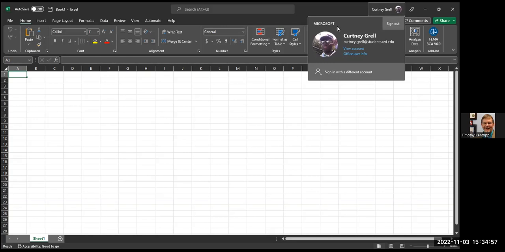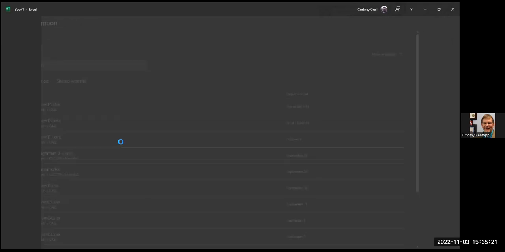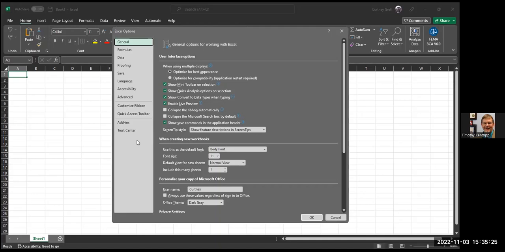What do you do if you don't have a developer's tab with your Excel spreadsheet? This is Excel, right? Courtney, are you there? Yes, I'm here. Okay. Can you click on the file menu, please? And then can you click on options?